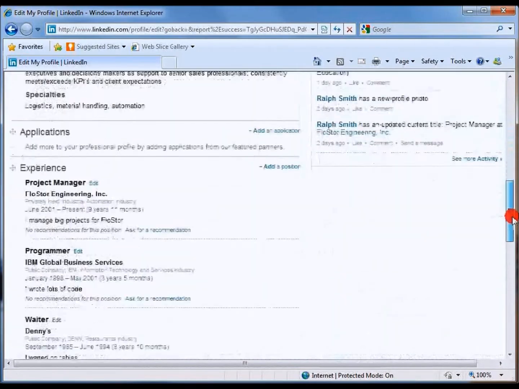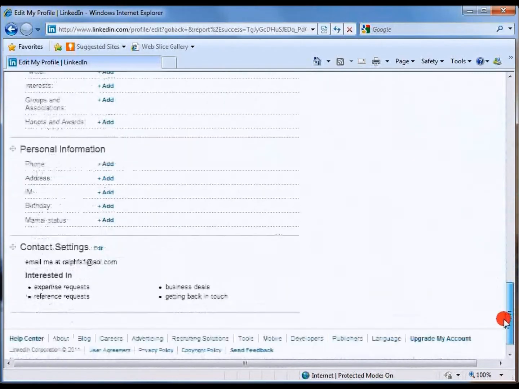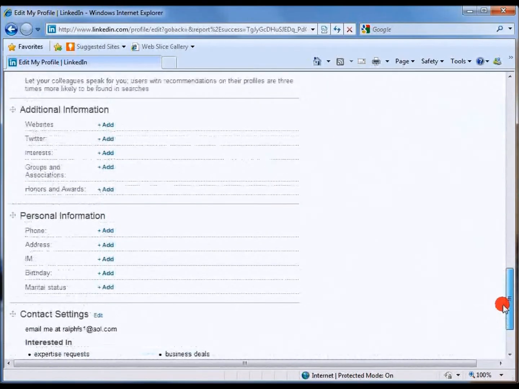Got a lot of information in here about ourselves. All right, let's come back to personal information here. I don't necessarily recommend that we, I said this is a social networking site. We want to be available and visible. I don't really see any reason to be putting phone number, address, IM, marital status, birthday.